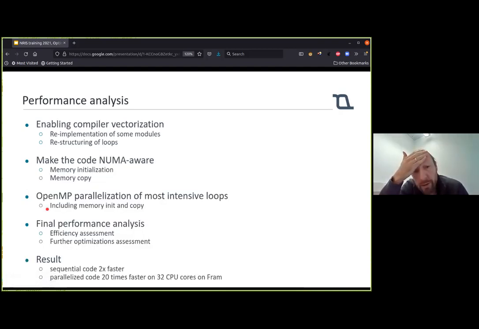Okay, so as a summary, what we were doing in this particular project: enabling compiler vectorization. So again, changing the code a little bit to make sure that the compiler can do the work for us, to vectorize the code. That would involve re-implementing some modules, restructuring some of the loops, adapting the code to be NUMA aware. This is by far the most important thing that has to be done on modern shared memory architectures. Without making sure that the code actually understands and behaves NUMA friendly, the code will never scale. So we have to do this.